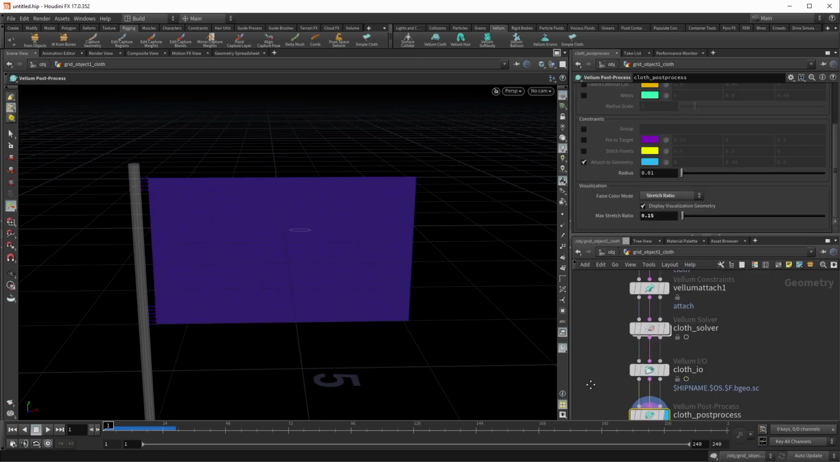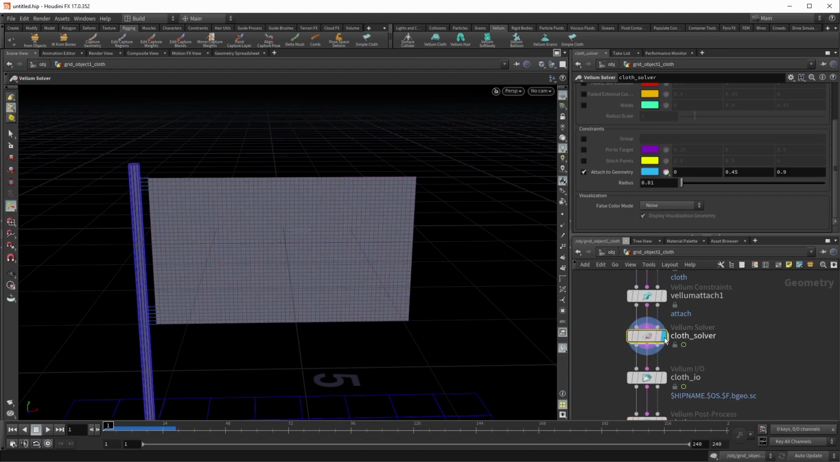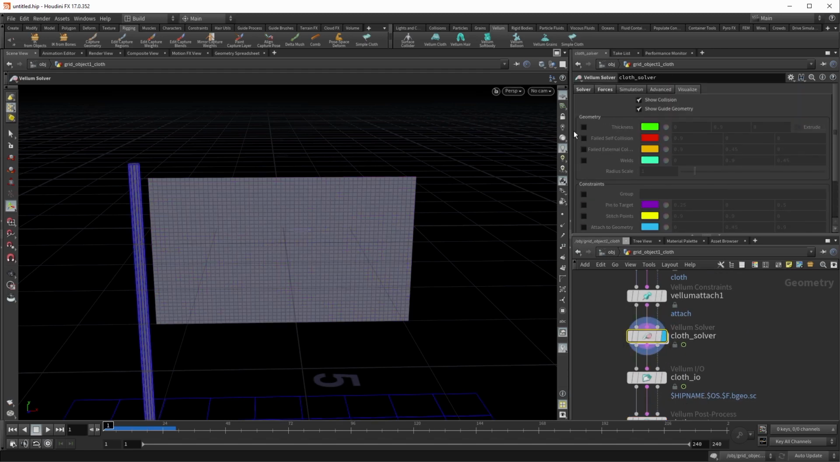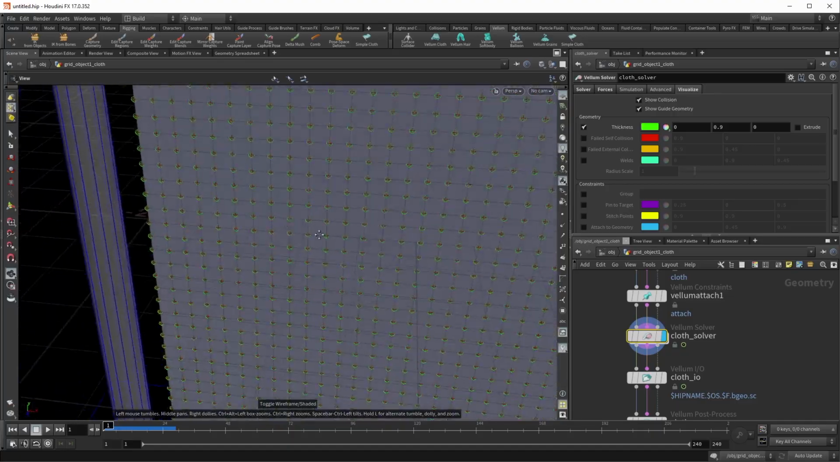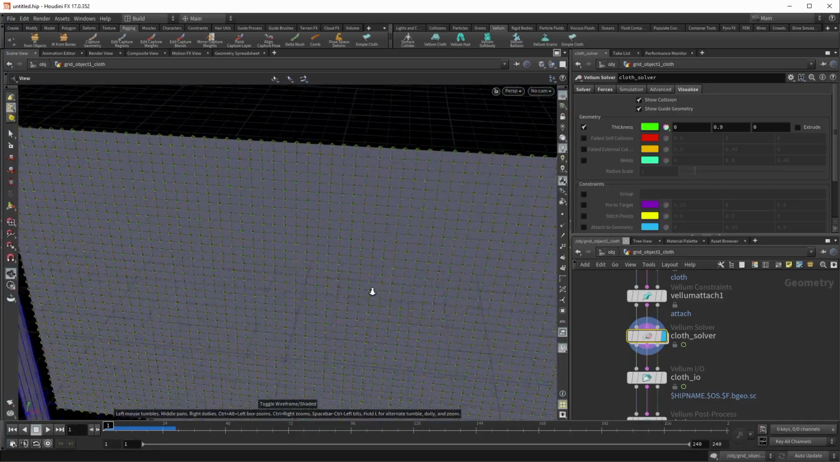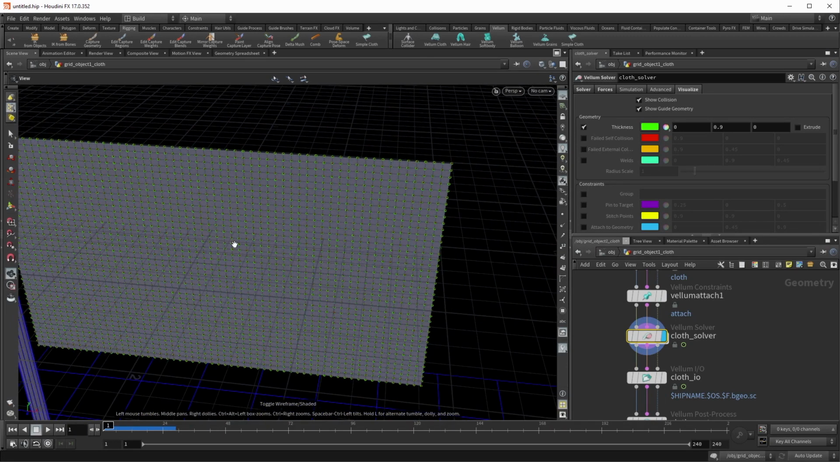But if I go to the post-process or to the cloth solver, let's go to the cloth solver, and turn on visualization of thickness, we can see a bunch of green spheres here. And these are telling me how thick the solver currently thinks the cloth is. And it's very good to always take a look at this before you start your simulation to make sure you haven't accidentally made them really huge or really unexpectedly small.